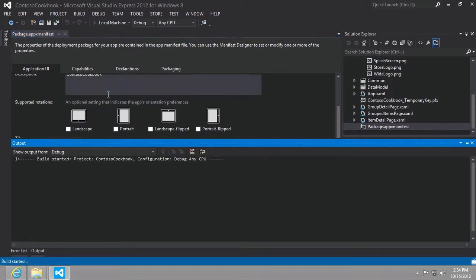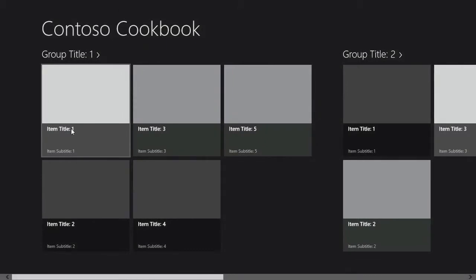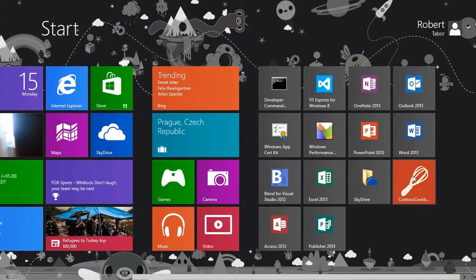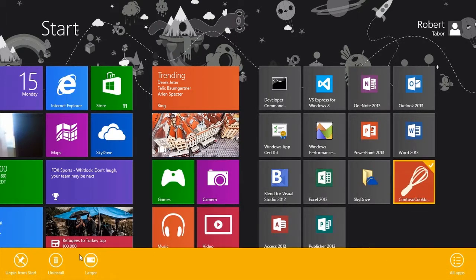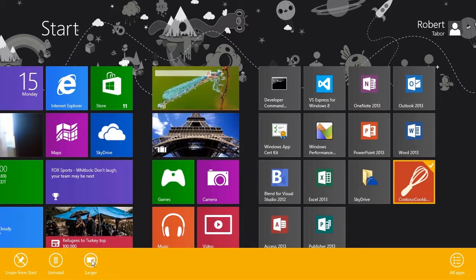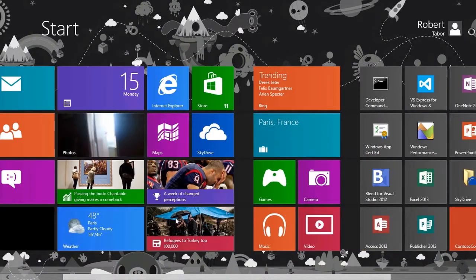Let's save this, and now let's run the application again. I'm not sure what's going to happen since we already ran it once and didn't follow the instructions correctly. Yeah, it's still using this small tile. So to change it, we'll just reperform that action of either unpinning or uninstalling, or I can just select larger now, and you can see we have the larger version. Awesome. Okay.